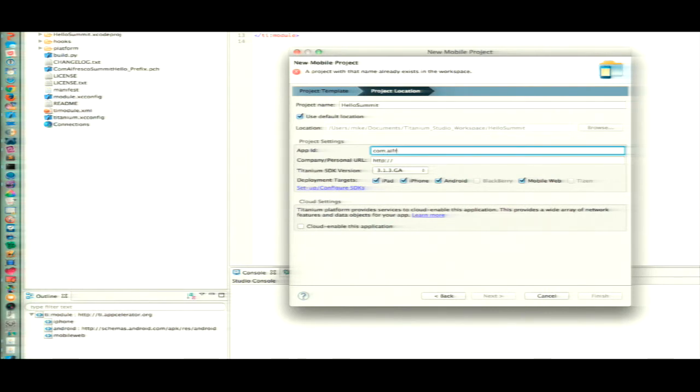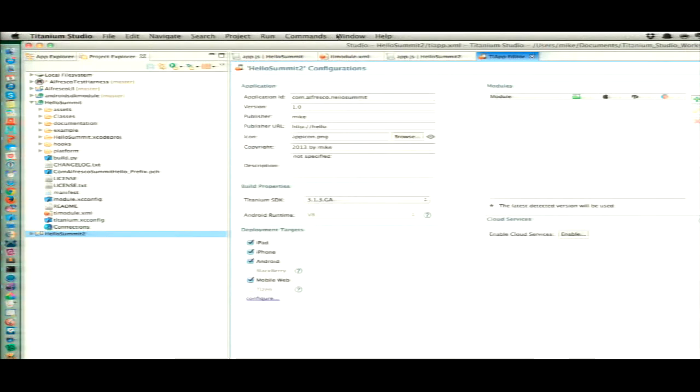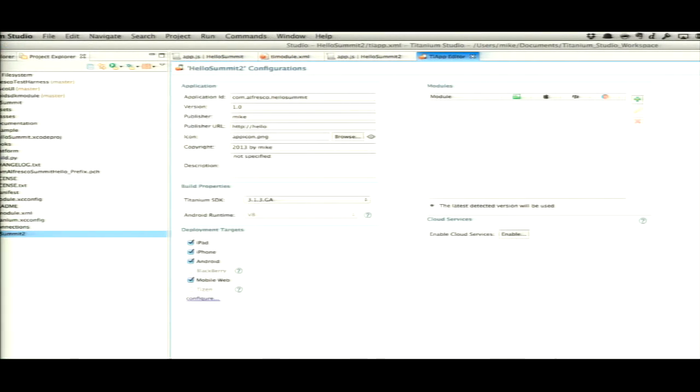So let's just fill in the necessary bits. It's going to make me put in the URL. It's going to go through a fairly basic templating system, and we've got our Hello Summit app.